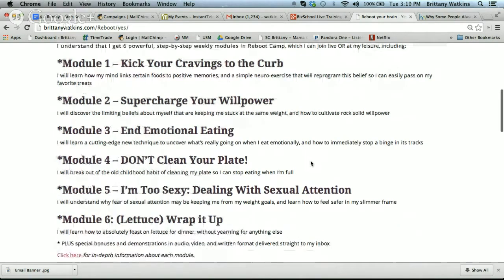And then module 3, you guys are going to learn how to end emotional eating. This is a cutting-edge new technique. I'm so excited about it. You'll be able to uncover exactly what's going on when you eat emotionally and how to push food away even when you're in the middle of a binge. It is so cool. I love this technique.